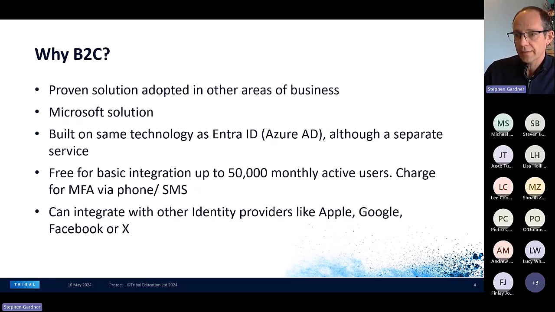In terms of the costings, it is free for basic integration. So Microsoft charge at the moment by monthly active users, and you can have up to 50,000 monthly active users, which we believe will be more than sufficient for most of the use cases. I should just add that there is a charge if you use multi-factor authentication using phone or SMS. For the email sign-up authentication, there's no charge for that, and there's also no charge if you use an authentication app. But there is a small charge for other types of multi-factor access, so it's not necessarily entirely free. So just to make that really clear.